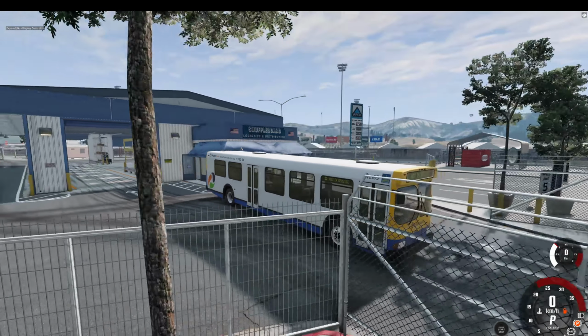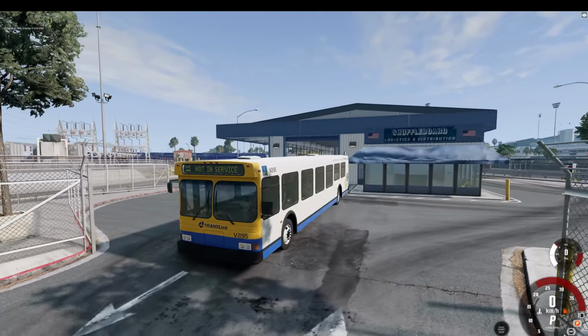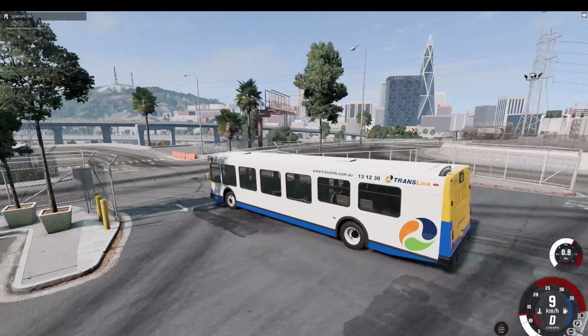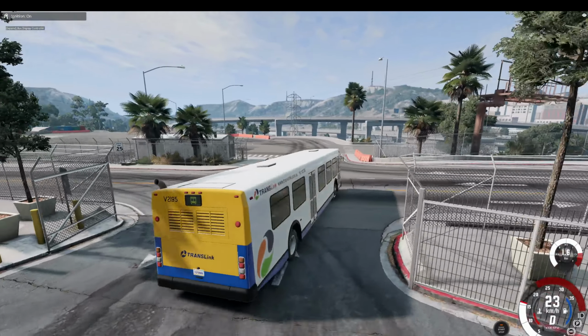and there you have it. There is your DT40L livery, available to drive, operate, and crash.